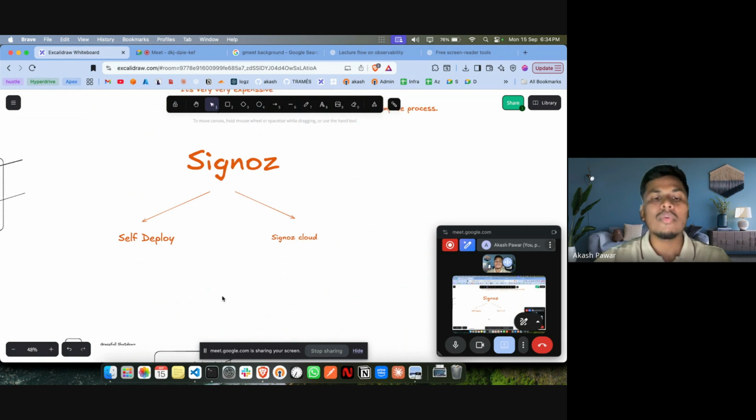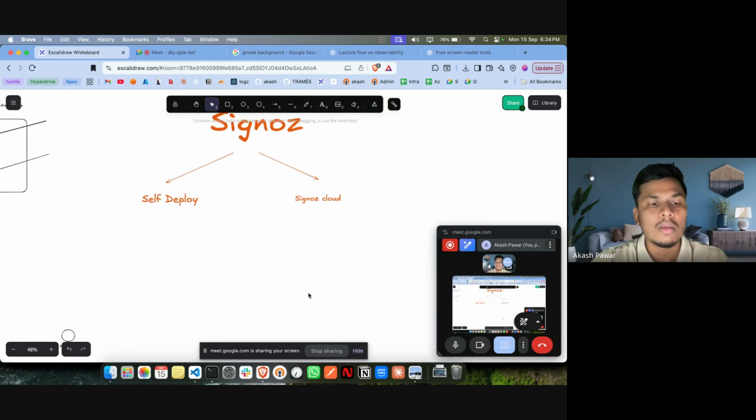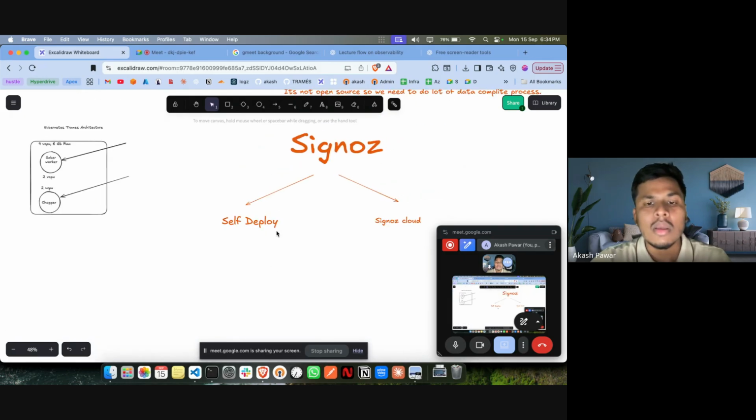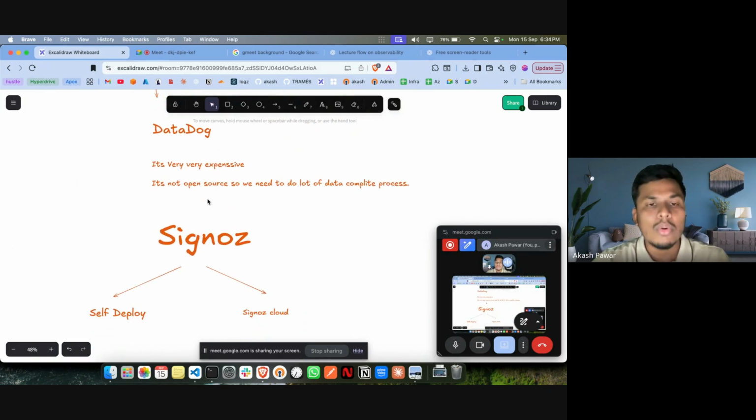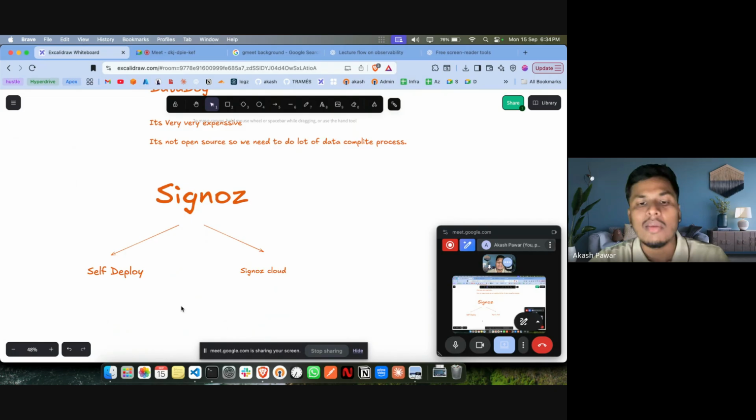So if you want to go with self deploy, we can. Let me clear my screen. So one problem is solved by this. If you want to go with the self deploy, then the data compliance issue will be solved by this. And if we go with the Signoz Cloud, it will.